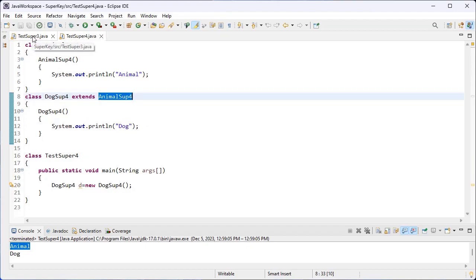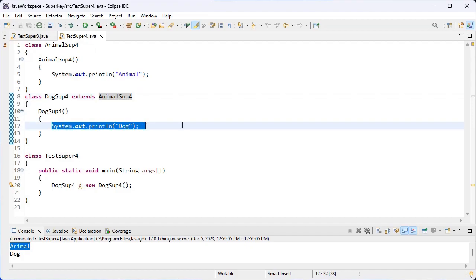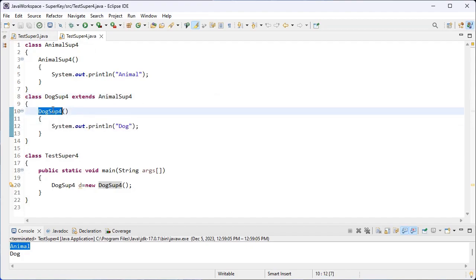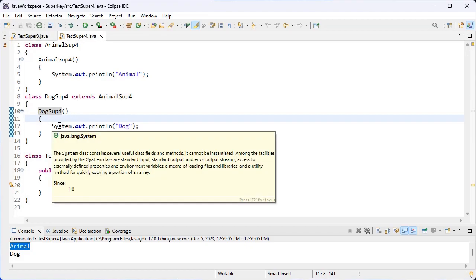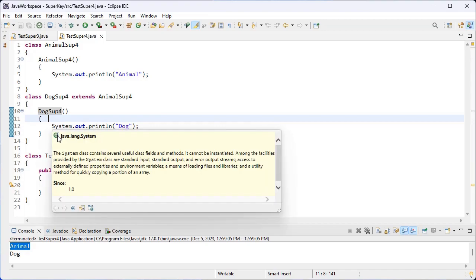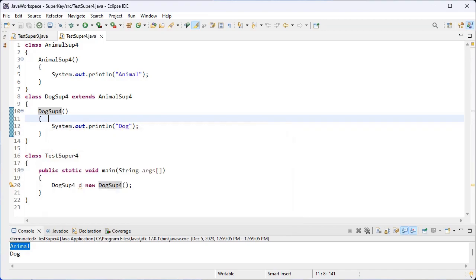But here I didn't use the super keyword. Inside the child class constructor, I didn't use any super keyword, but in the previous one I used the super keyword explicitly. In this case, I didn't use the super keyword, but that super keyword is automatically generated by the compiler implicitly. That's why we got animal here.